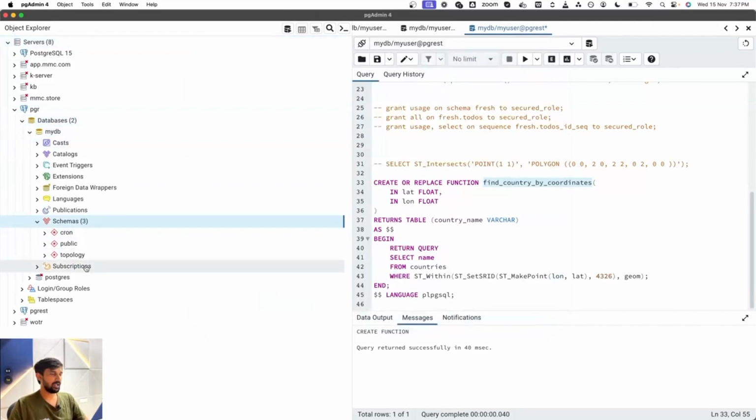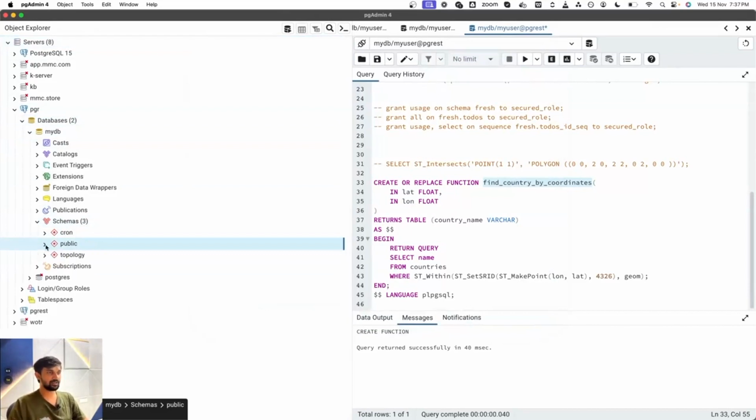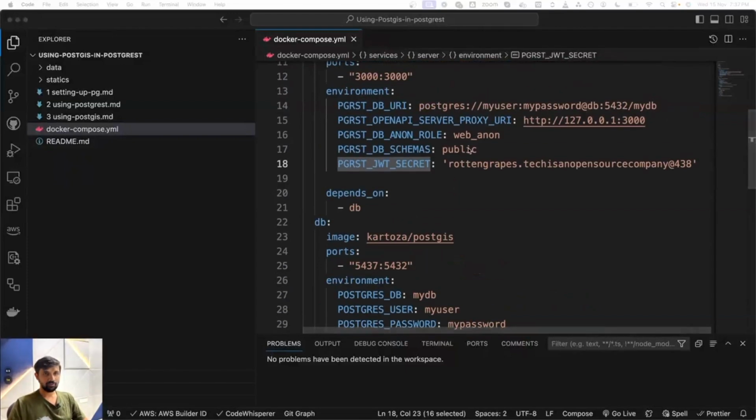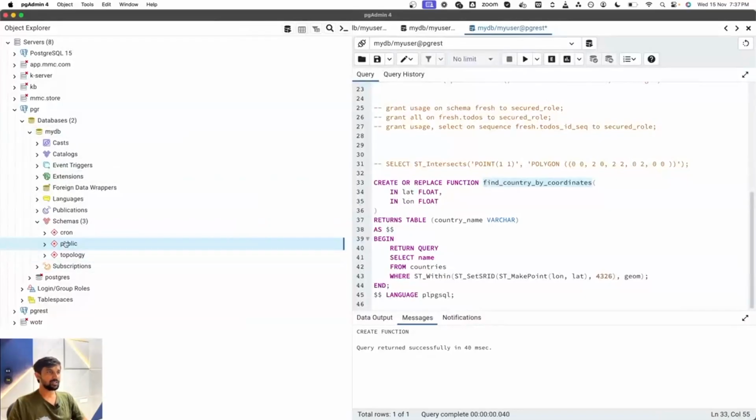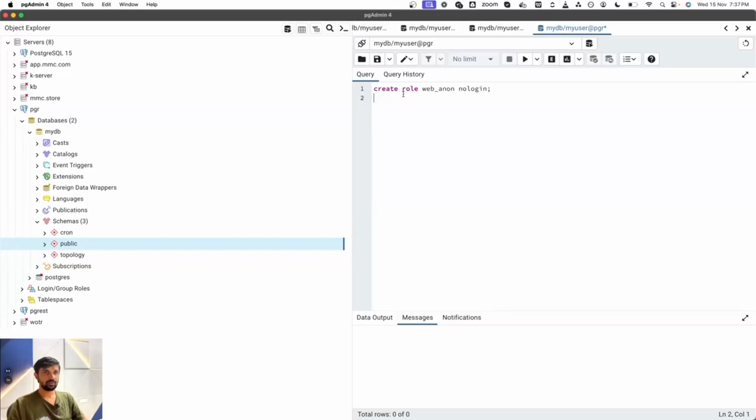and as you can see, by default we have cron, public and topology. So we will start with public first, and then we will maybe create another schema later in our course. So as of now, we do have the public schema, but we don't have the role itself available. So now what we will do is we will simply create a query where we can then create this role. Create role web anon no login. Once the role is created, now we can grant the access of the public schema to this role.